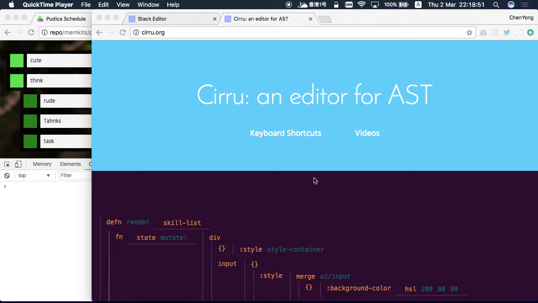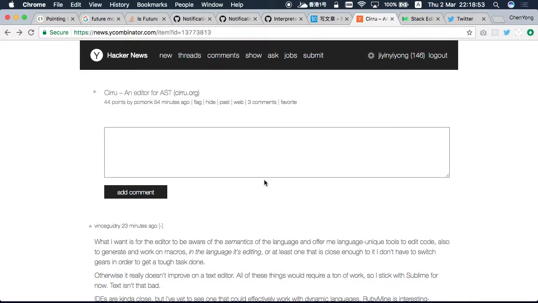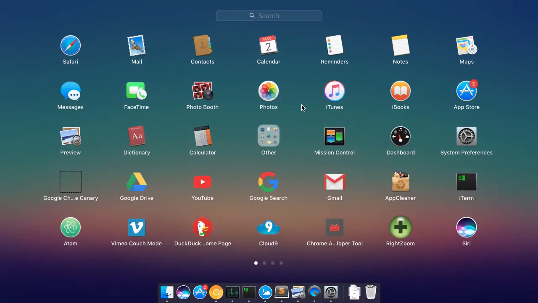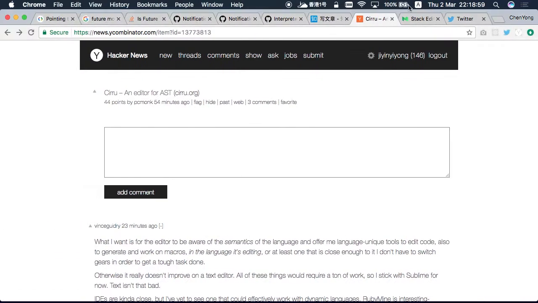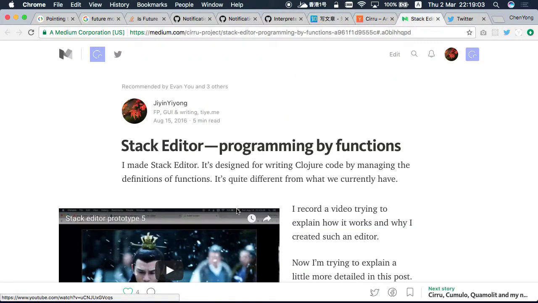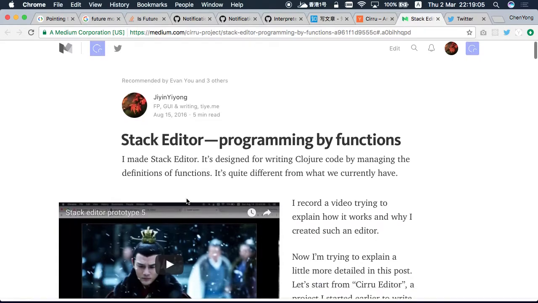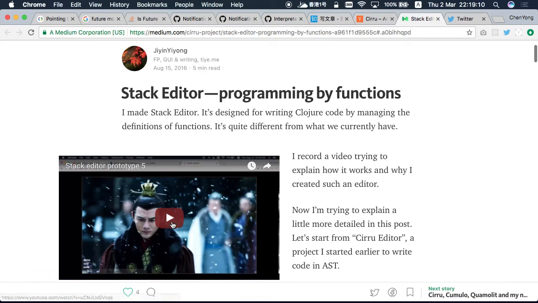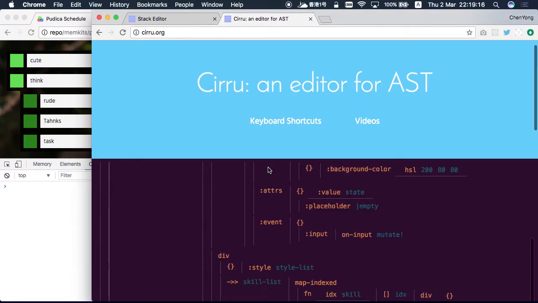Well, this video is about my editor called Stack Editor. I found someone reading about it on Hacker News, and it referred to this post, which is actually half a year ago. Since then, this editor has already been updated and changed.